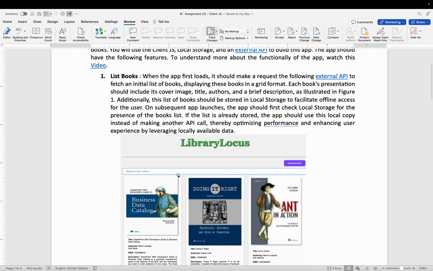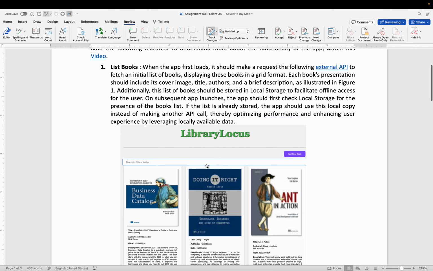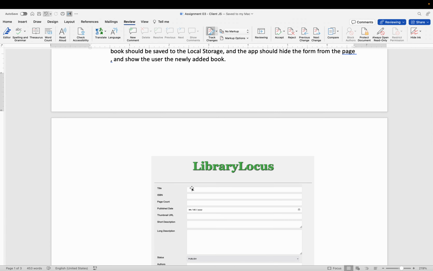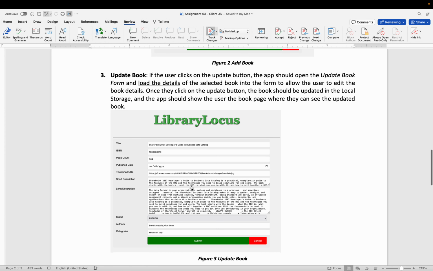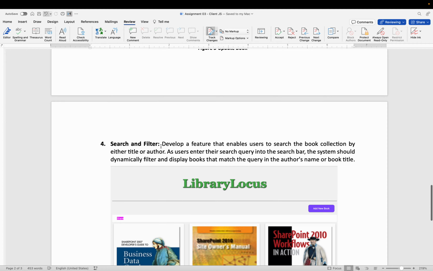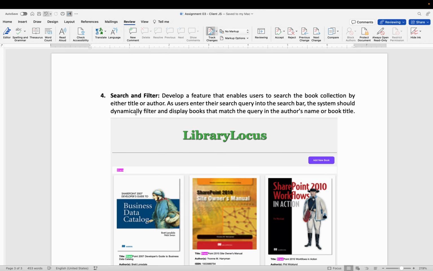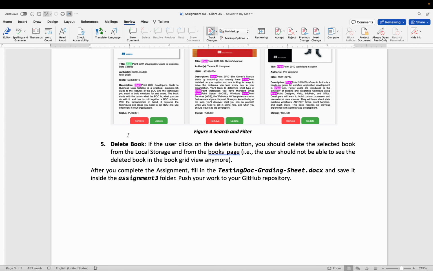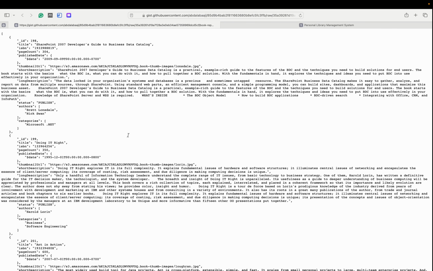So what are the features of this app? Initially you list the books like this, then you should allow users to add a book, allow users to update a specific book, and also allow users to search and filter for books. And finally, the user should also be able to delete a specific book. So I'm going to show you a demo of the app.